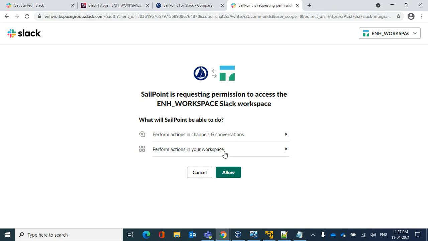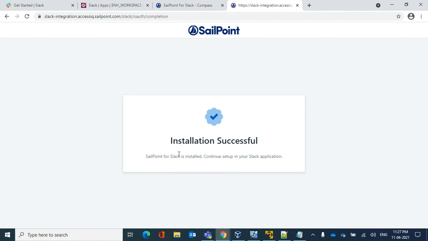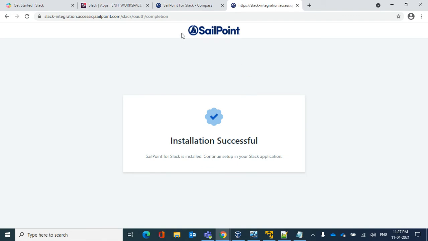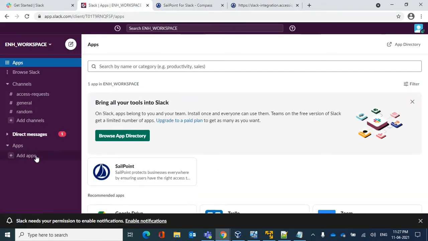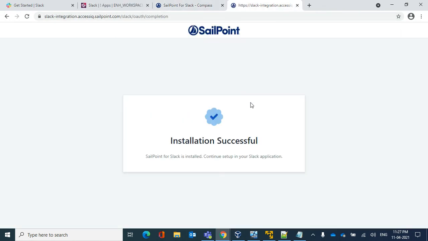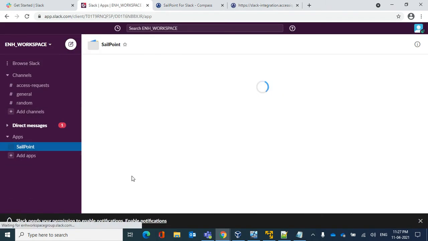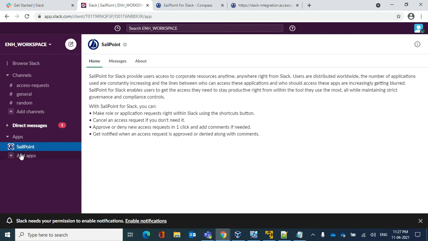Now it'll ask you to allow the permissions. Now if you see, the installation is successful, and what I have to do is just reload my Slack. So now if you see, the Sailpoint is appearing in my app section.